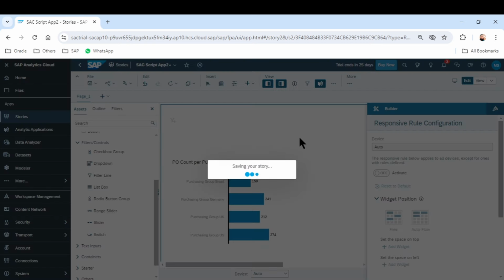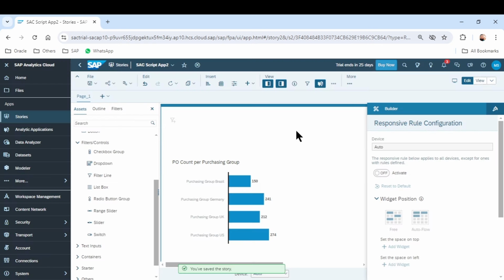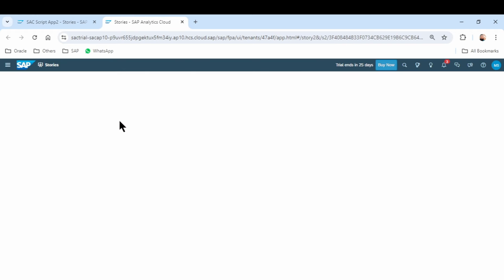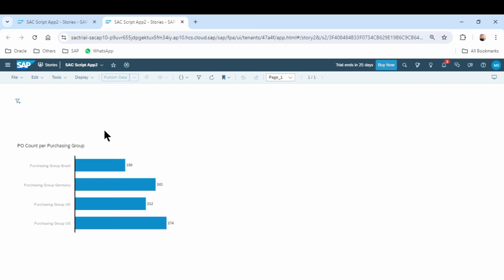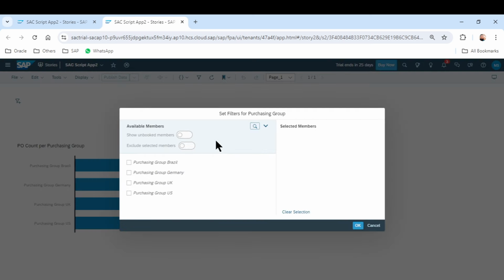Control S. Let's save our application. And now our story has been saved. Let's click on the view button, so we can test our application's filter. Our story is loading, our story is loaded. Let's click on the filter that is present here. Click on the purchasing group. Here it is. Now the system is giving all four types of purchasing group.